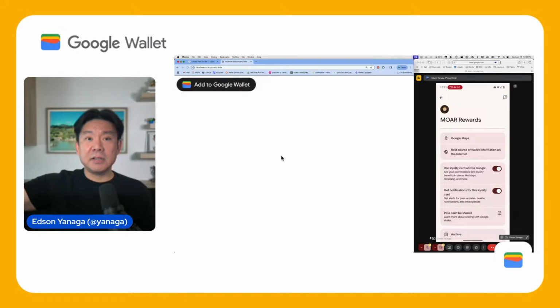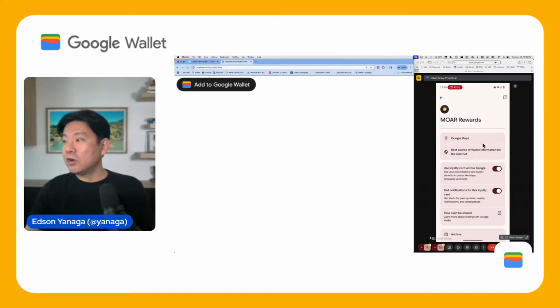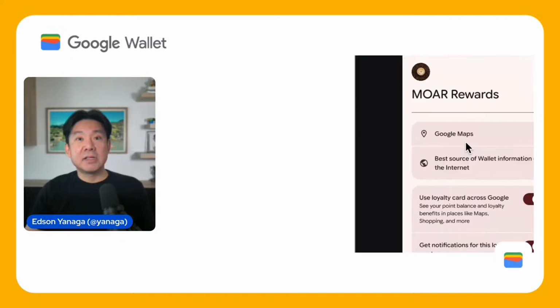So now you can see here at the top of the back of the pass, you have the Google Maps location, and you have the best source of wallet information on the internet. Okay, so let me tap on the first one, which is the Google Maps one. You can see here.